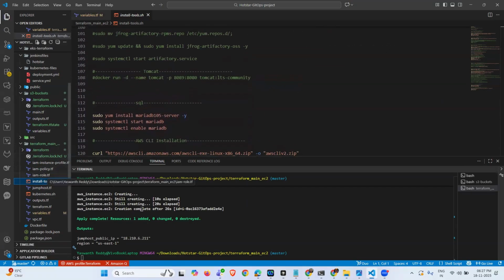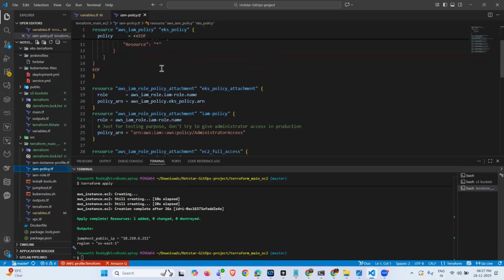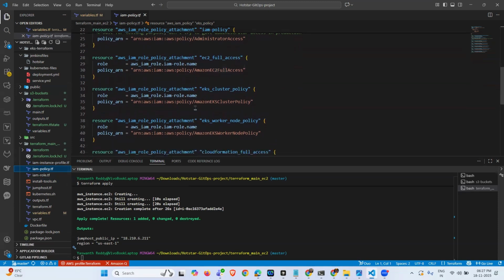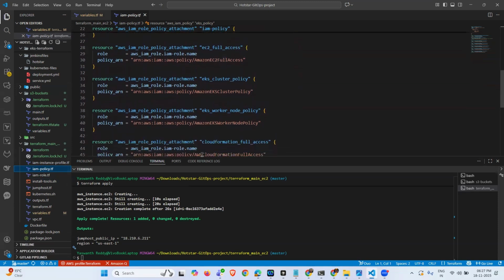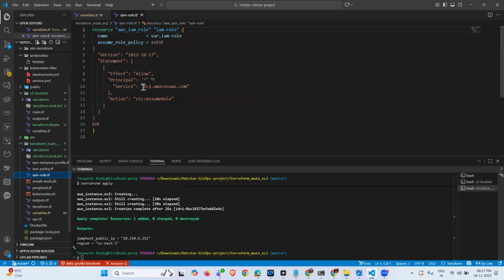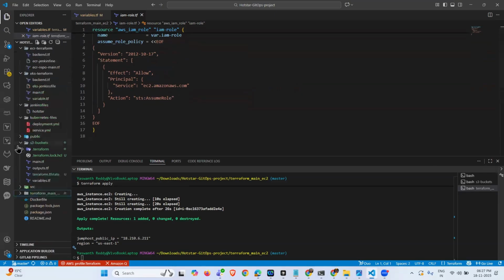And see, it's done. And this is the IAM role. I'm giving Amazon EC2 full access and administration full access and Amazon EKS full access, and everything I am giving. CloudWatch also I'm giving. IAM full access also I'm giving. This is the IAM role. Okay, it's done.